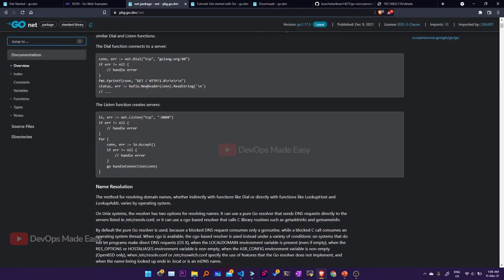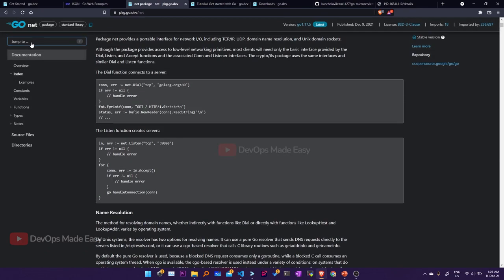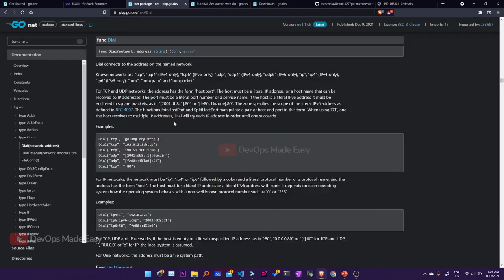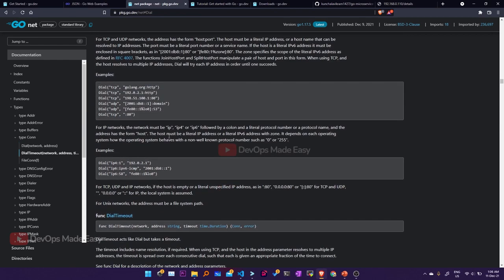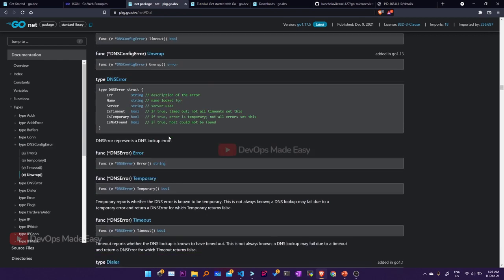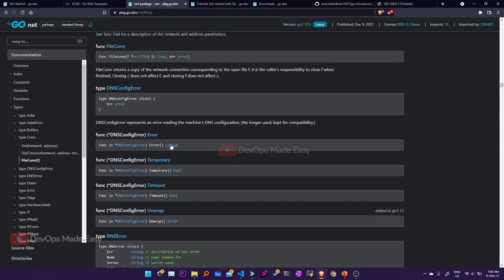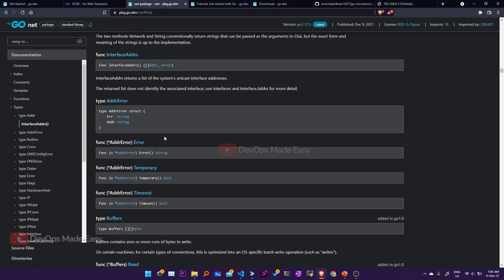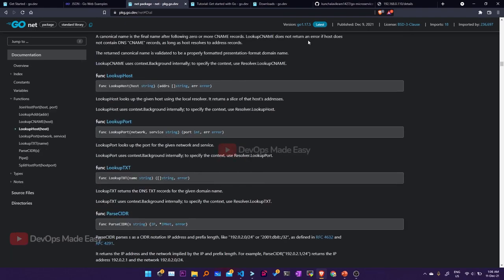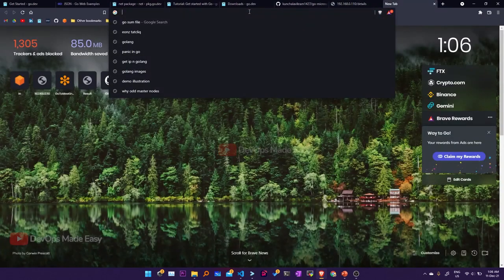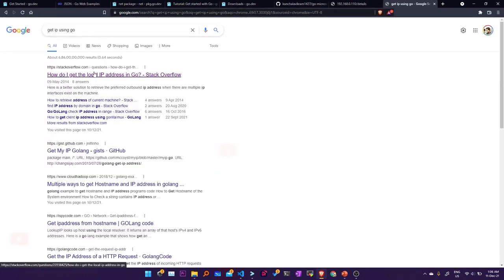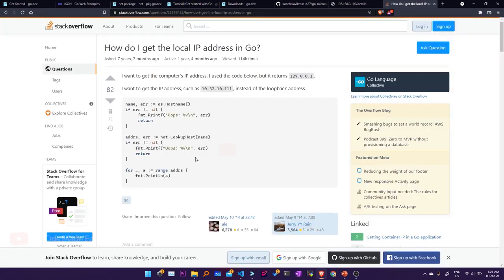So here, if you see this package and just type for dial, you can send the UDP request to any particular DNS, like the Google DNS server, and then fetch the information. I had some hard time writing and parsing the code for the IP address. So what I did is I made a simple Google search for get IP using Go. There is a Stack Overflow blog where I found the information.